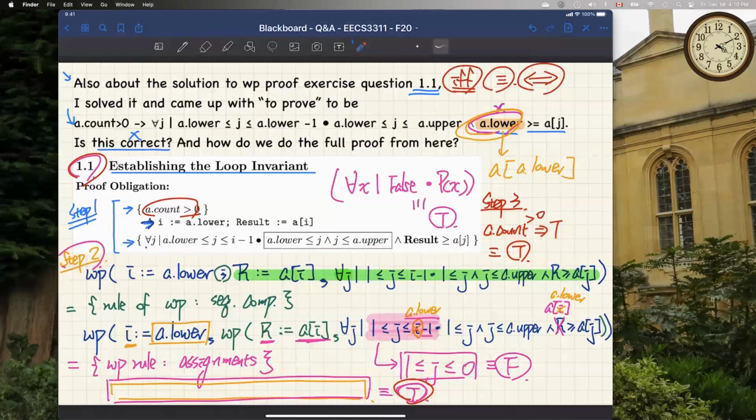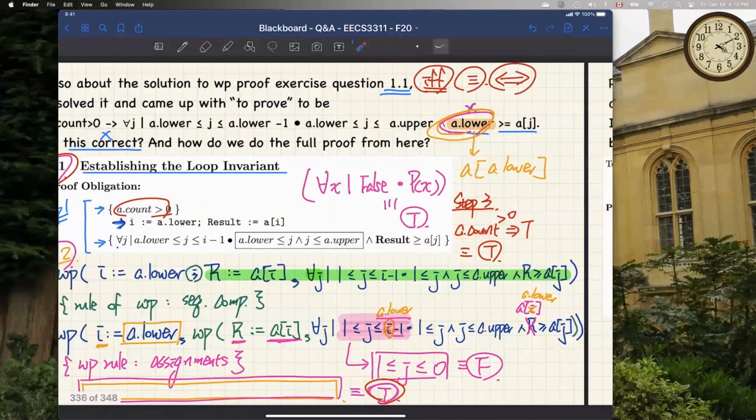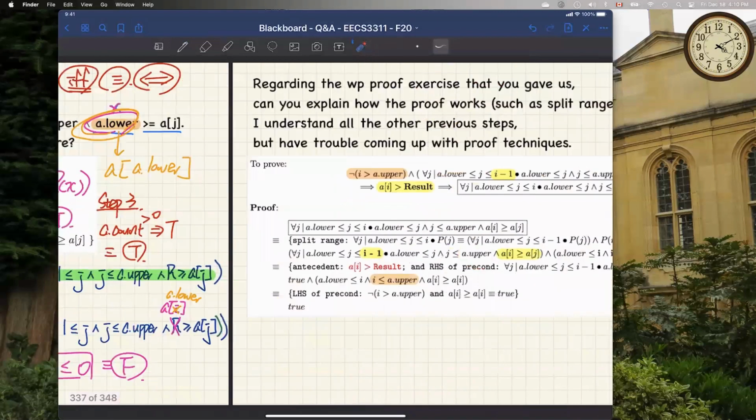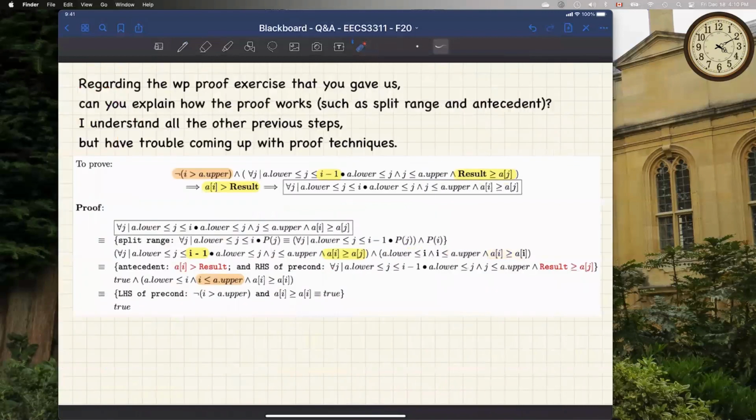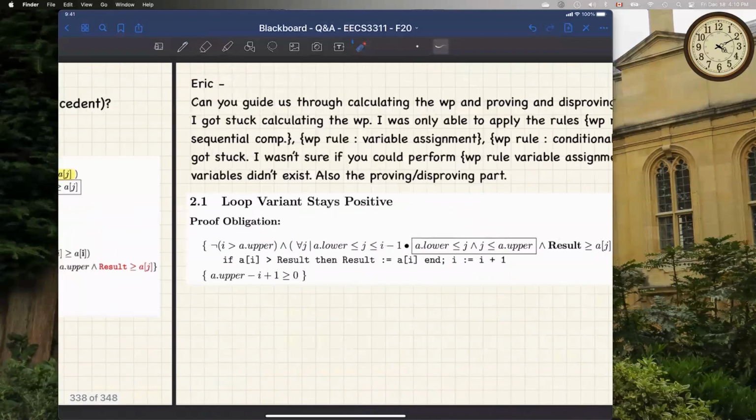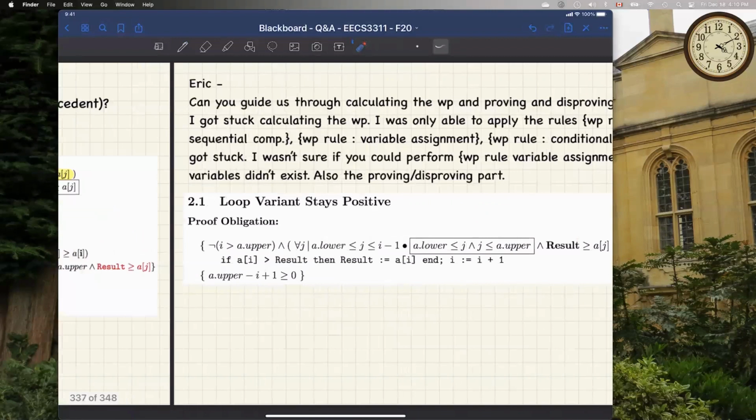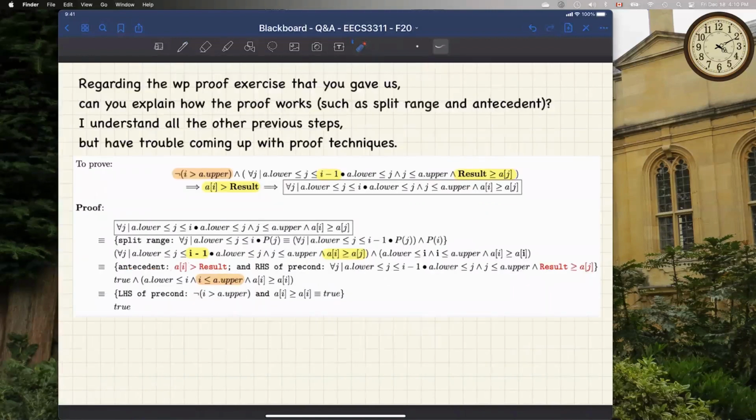All right. Okay, so that's about 1.1. So now about 1.2. For 1.2 and also another one, I want to also save some time for other questions as well. So I'll just point out where you should watch out for, unless you have a very specific question. Okay.